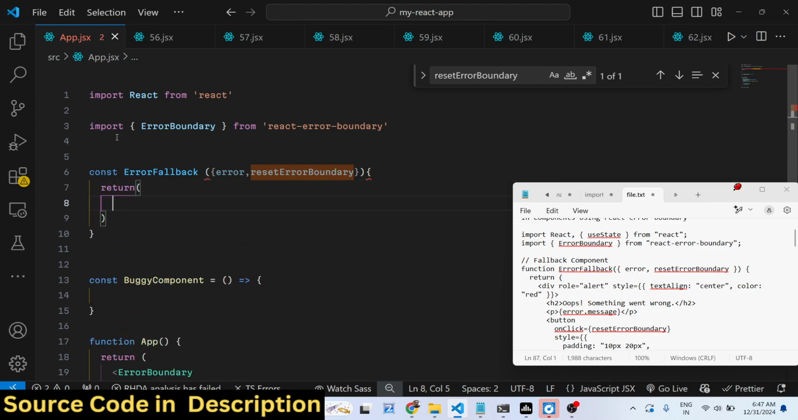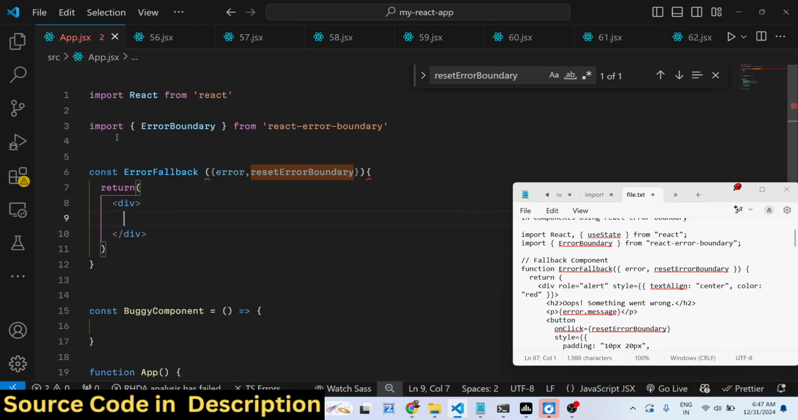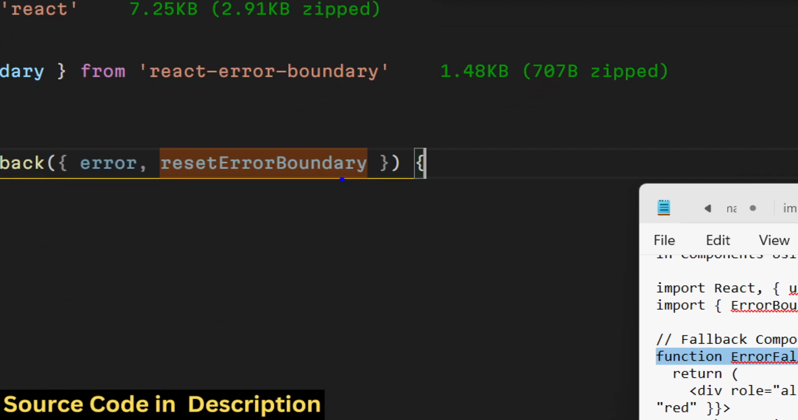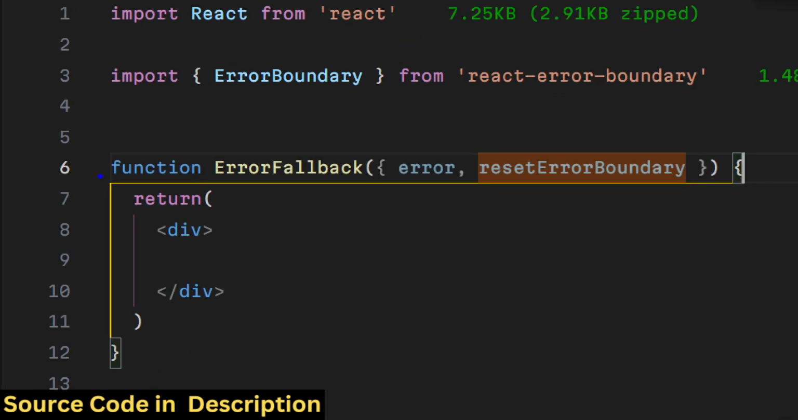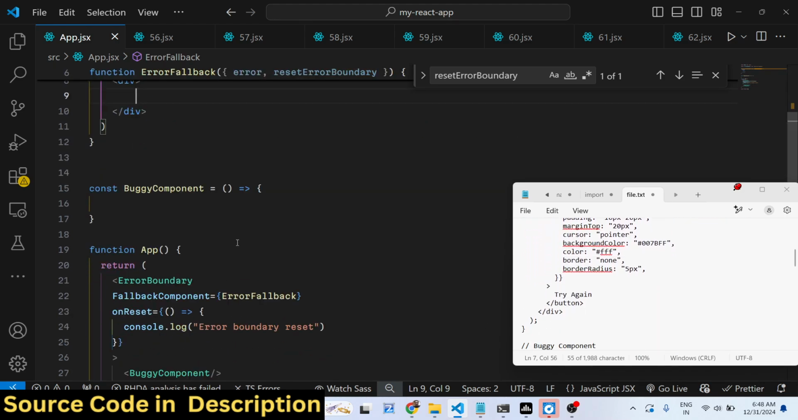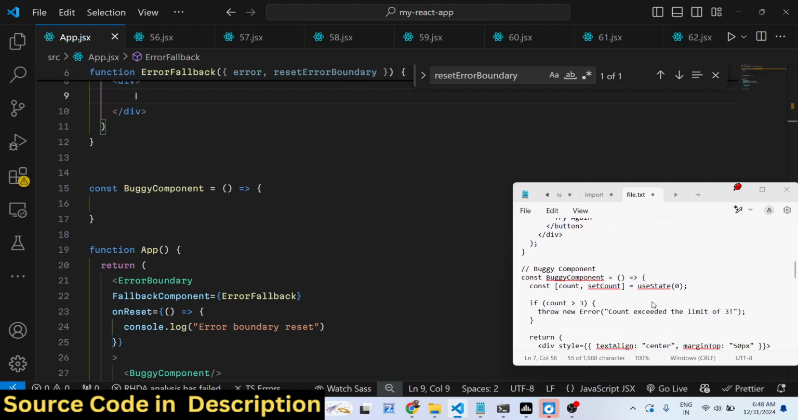So from this we need to return a simple component. Just make sure that it's a function, because we are not using an ES6 function inside, that's why it's a simple functional component. And right here we'll be displaying, so first of all you need to make this BuggyComponent. So this will be the overall application.